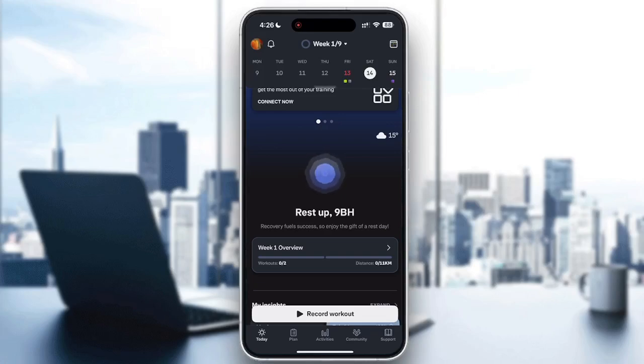So if you prefer to track your runs in a different unit, Runna lets you switch between miles and kilometers in just a few taps. This change updates your workouts, pace, targets, and stats instantly. So in this guide, I will show you step by step how to switch between miles and kilometers in Runna in 2026 cleanly, correctly, and like a pro.